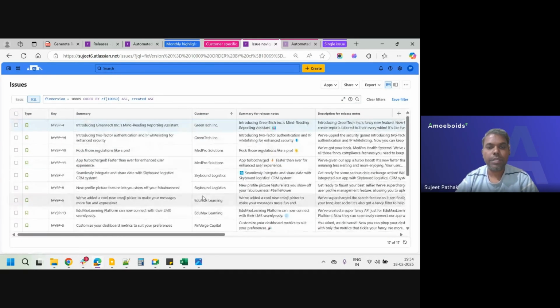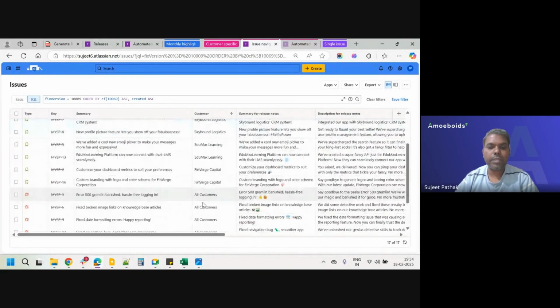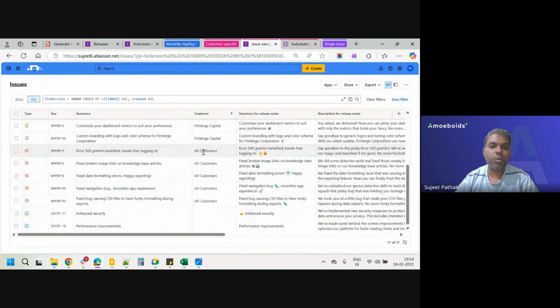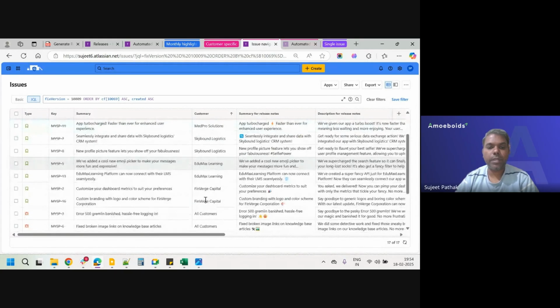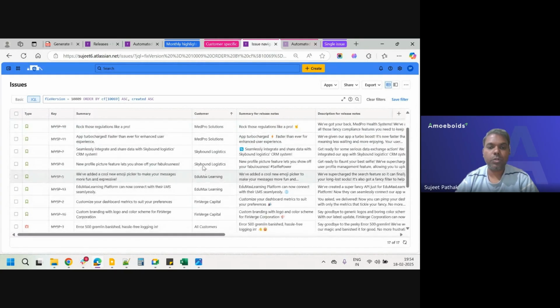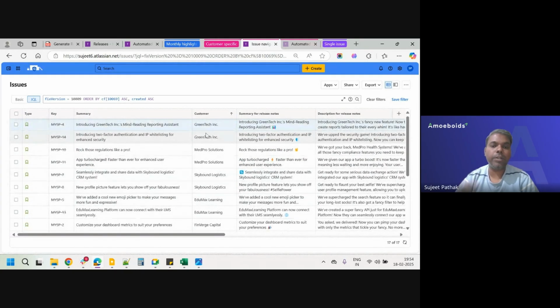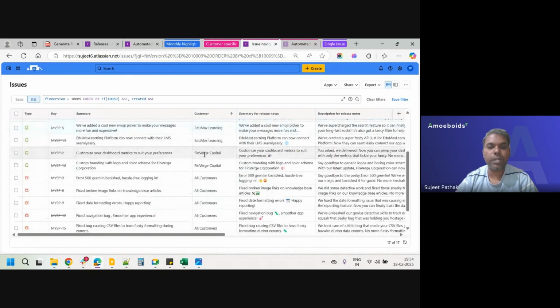If you notice, there is a custom field called customers, and there are a couple of issues which are dedicated to a customer or client called Green Tech. Then there are MedPro, Skybound, Edumax, and there are a few issues which are applicable to all customers. So what I want to do is generate release notes for, let's say we have one, two, three, four, and five, five different customers who are involved in this release.